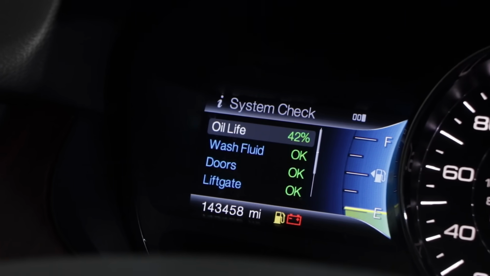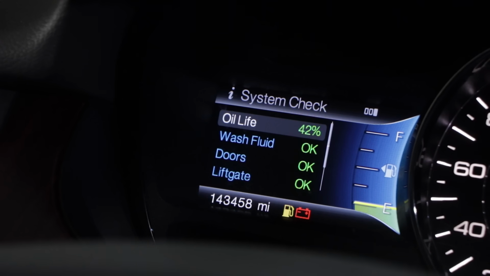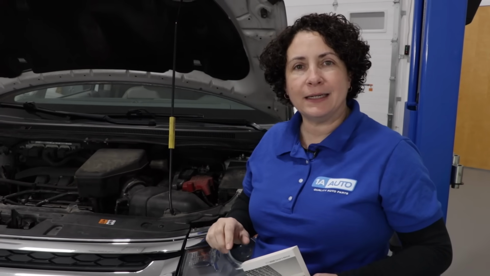So you're going to hit and highlight oil life, and if it says 10%, hit OK, and it will go up to 100%. If that does not work, it says 100%, and you clear it, it goes back to normal, and it still says maintenance needed. Go to the manufacturer and get them to reset it because they have to flash the BCM, which is the body control module. So good luck.